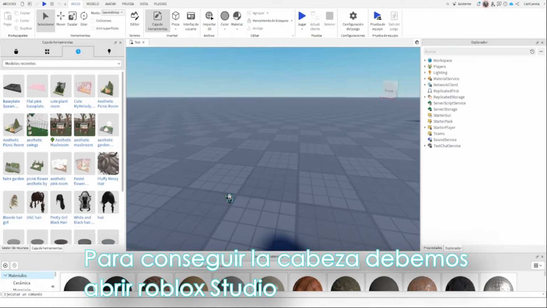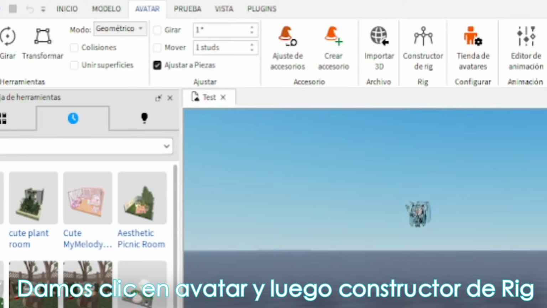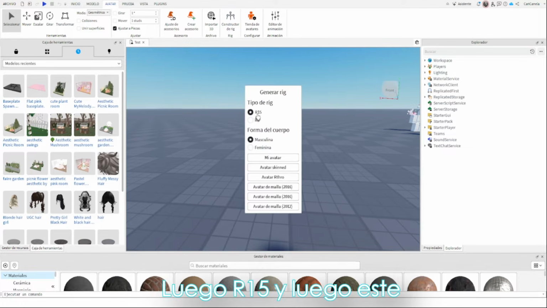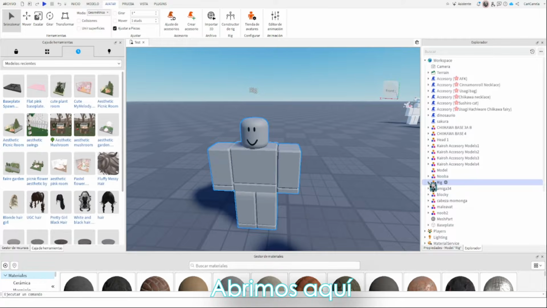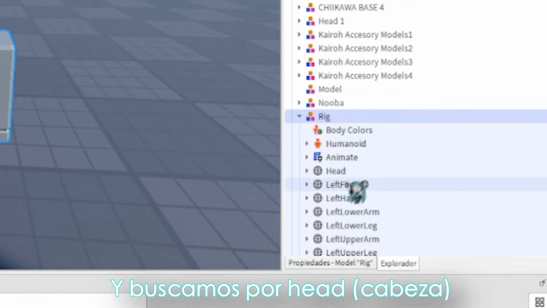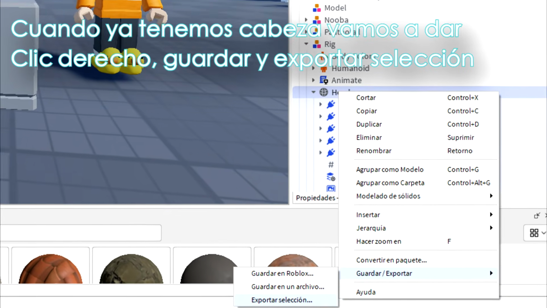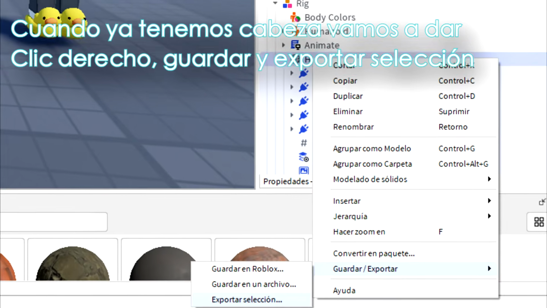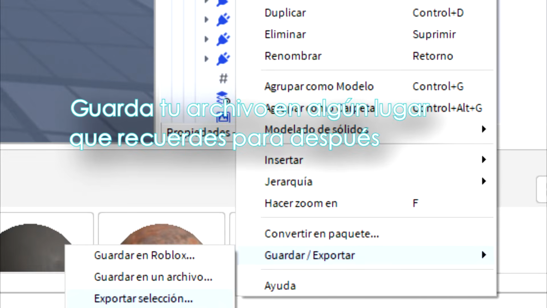And to get the head, we need to open Roblox Studio. Let's come to Avatar. I don't know what it says in English, but something like Rig. And R15. And I choose this. When we have our model here, we just select our model. We open here and we look for head. When we have head, right click, save, export selection, and we can save our file in OBJ. We just name it head. And we save our file at a place we know we can find later.